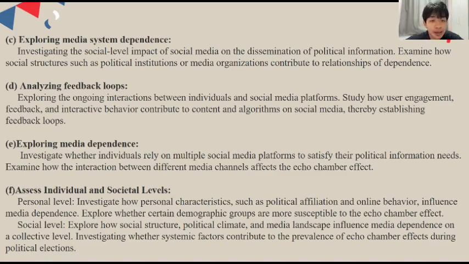Exploring media dependence. Investigate whether individuals use multiple social media platforms and satisfy their political information needs. Examine how the interaction between different media channels affects the echo chamber effect. Assess individual and societal levels. Personal level: investigate how personal characteristics such as political affiliations and online behavior influence media dependence. Explore whether certain demographic groups are more susceptible to echo chamber effects. Social level: explore how social structure, political climate, and media landscape influence media dependence at the collective level. Investigating whether systemic factors contribute to the prevalence of echo chamber effects during political elections.